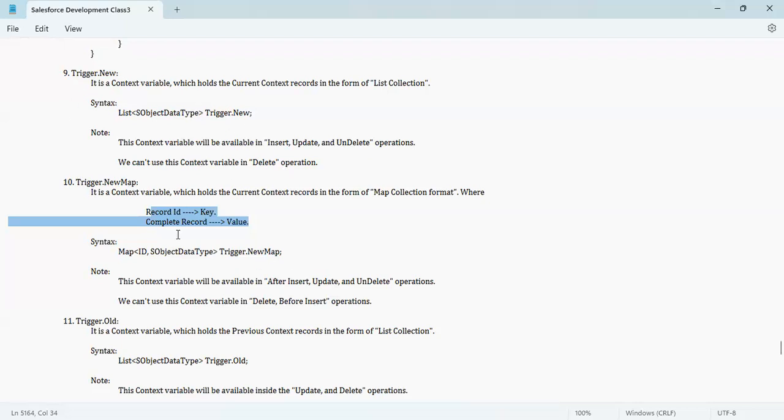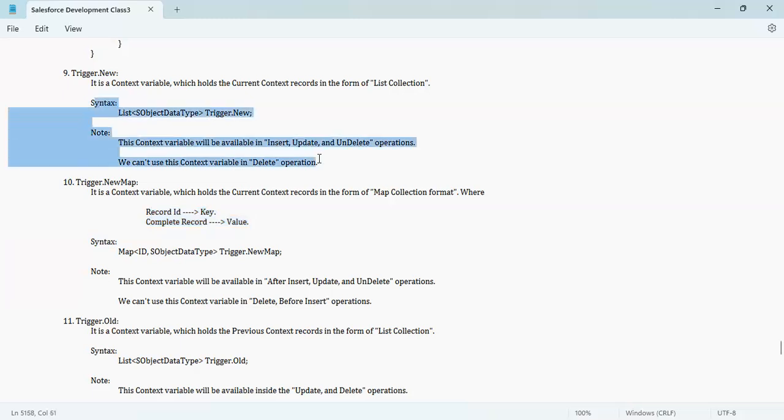So I'll explain that, right? You will understand the context variables only while we do the hands-on. When I say context variables, suppose I'm dealing with a list of account records. The account records I'm currently working on in my trigger are held in the trigger.new context variable. If I'm dealing with the map type, trigger.newMap is going to hold them.